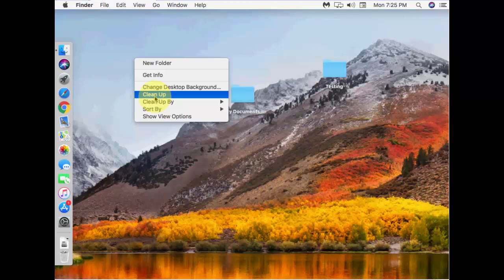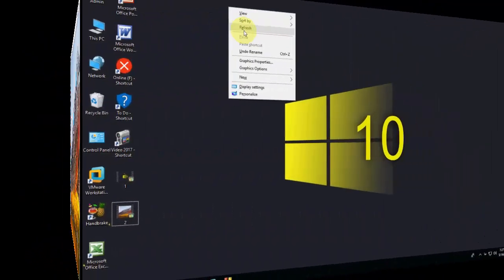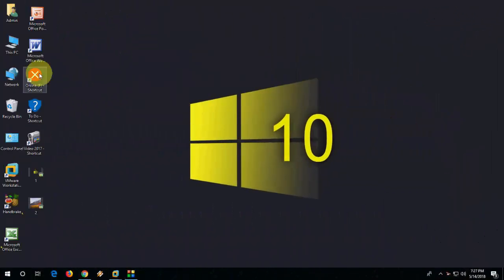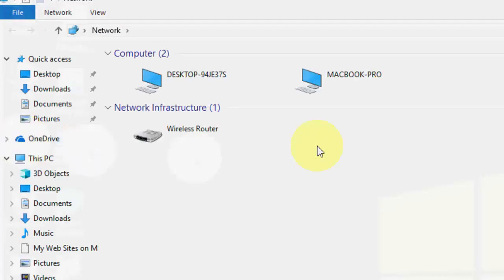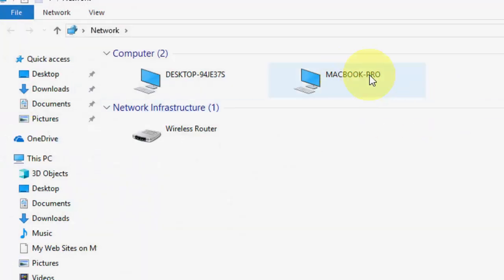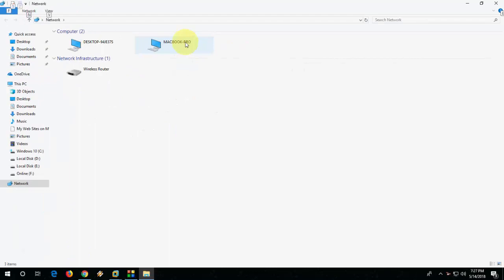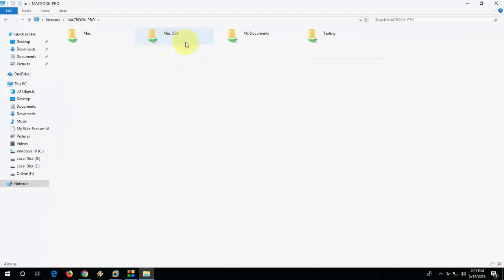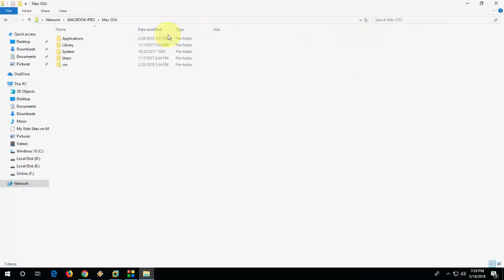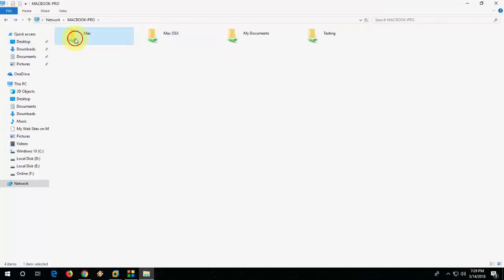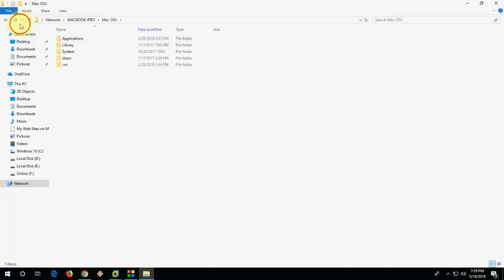Now you need to move to your PC. On the PC, you don't need to do any hard work here. Just double click on Network and you will find the MacBook Pro, your Mac name, here. Just open it. If it asks for the password, insert your MacBook username and password, then you will see all the shared folders here. That's it. It's very simple. So if it asks for the password, insert your MacBook user ID password and you are good to go.